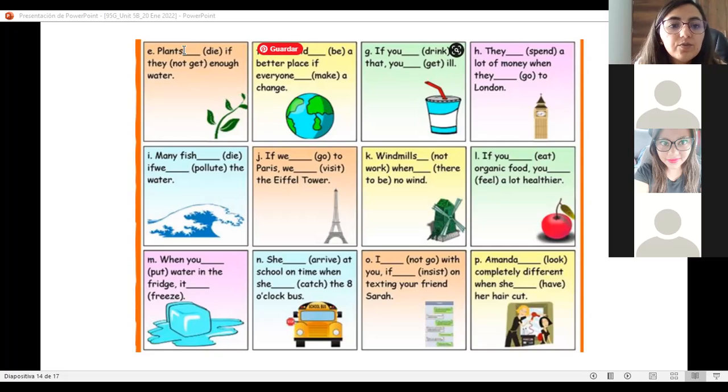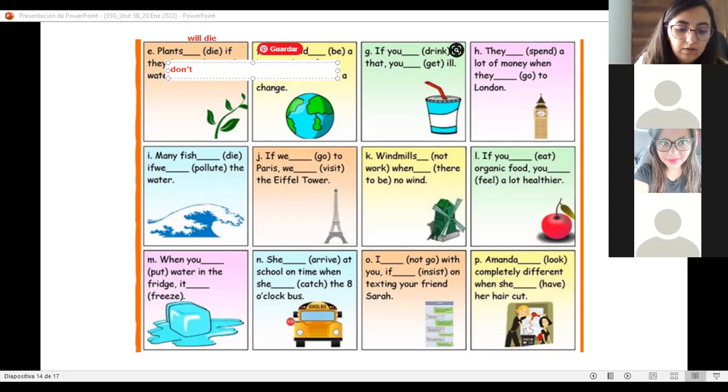Exactly. Plants will die, ¿no es cierto? Se van a morir las plantitas si no tienen suficiente agua. Plants will die if they don't get, en presente, don't get enough water. Good. What about the next?